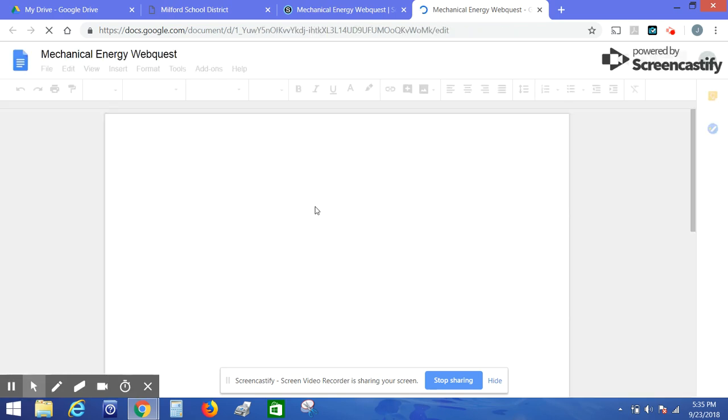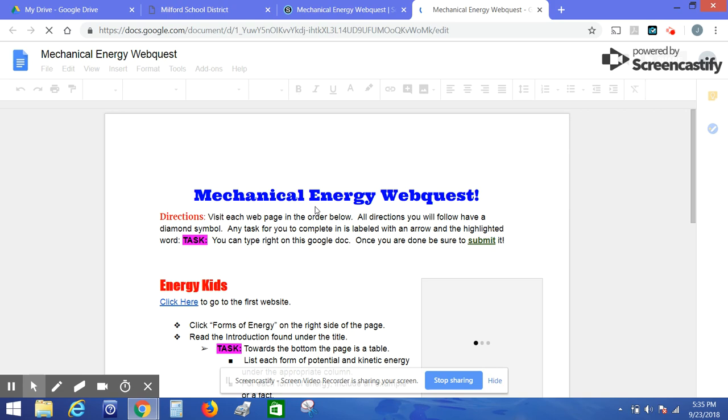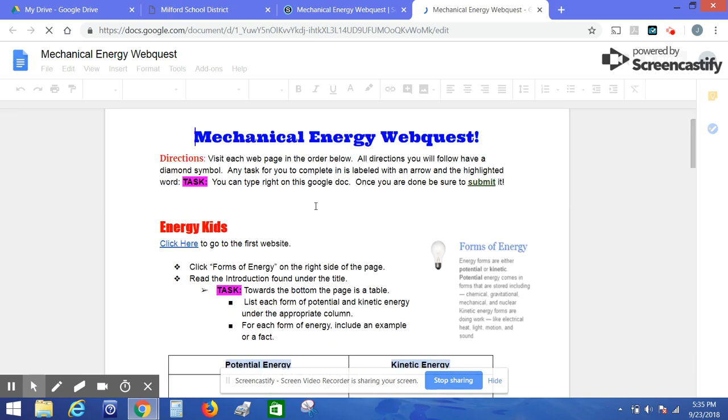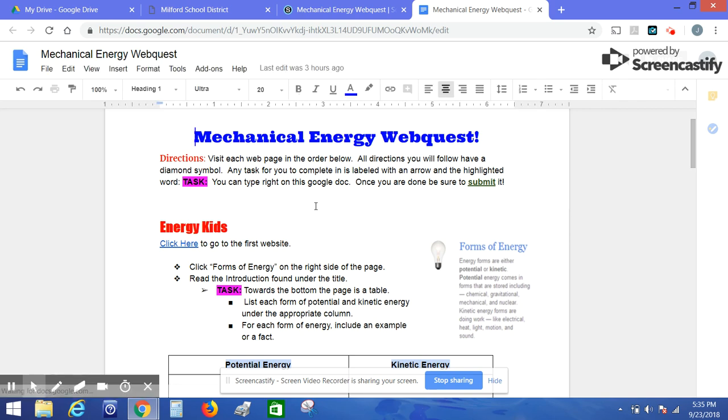And this will come up. So it's the Mechanical Energy Webquest. And what you're going to do is go to each website. And if I want you to do something on the website, there'll be like a little arrow next to it. And what I actually want you to do, like fill out on the Google Doc, it'll be highlighted in pink.